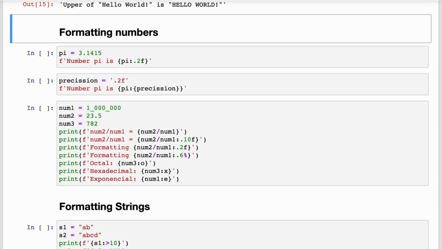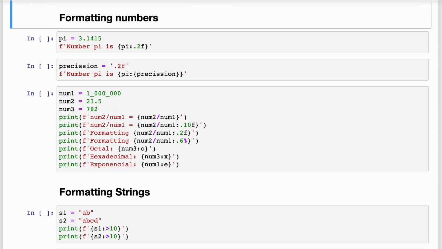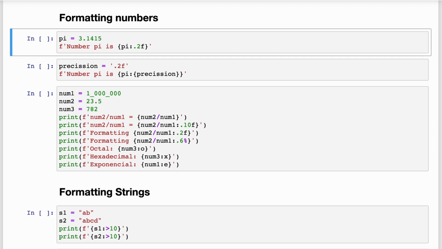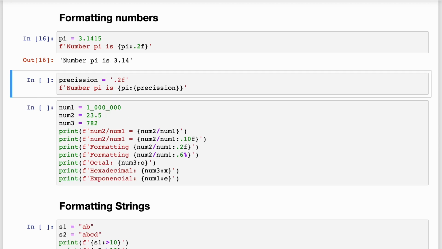If we need to format numbers, Python offers several options. The first and by far the most used is to round a float number to the number of decimal places. By writing this expression, we tell the interpreter that we want to mathematically round the number to 2 decimal places. F stands for fixed.